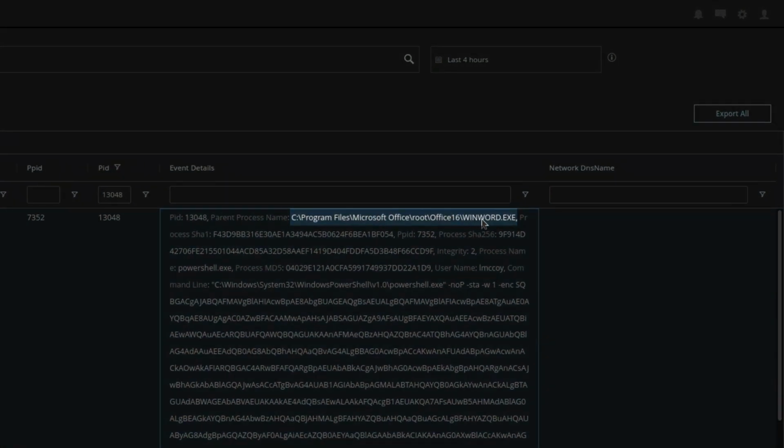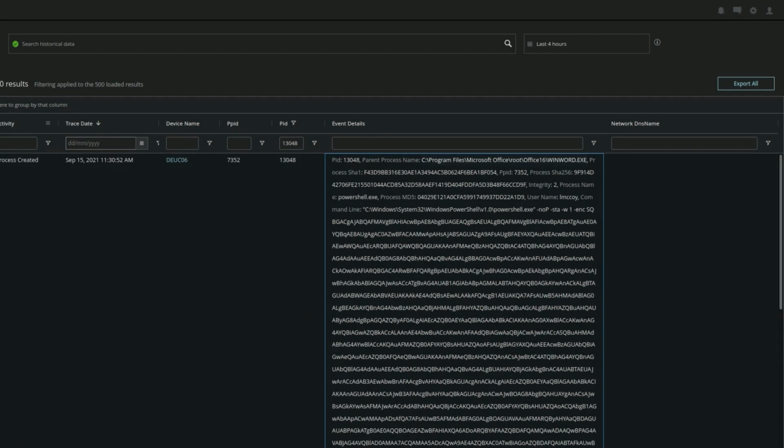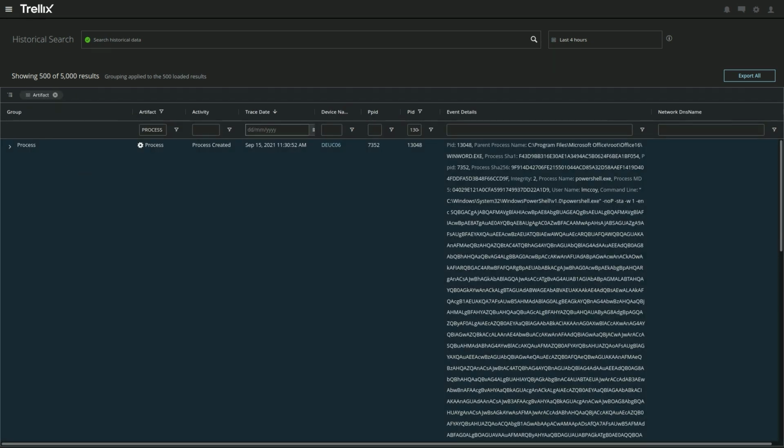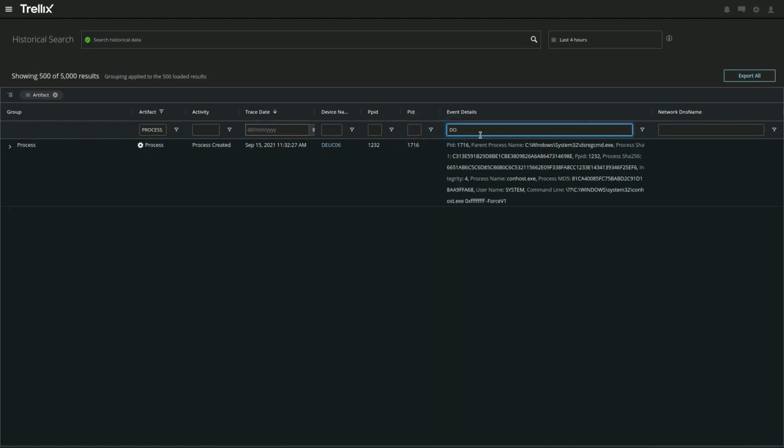We can now see not only which PowerShell is associated with it, but winword.exe. We have the ability to come in here and start filtering down further, grouping by process and removing the particular process ID. But now we know there's something happening with Winword and PowerShell.